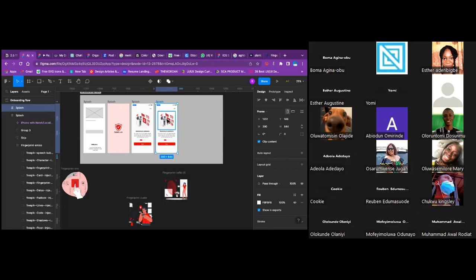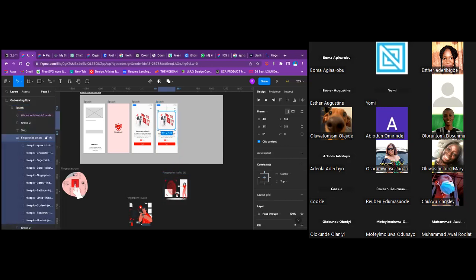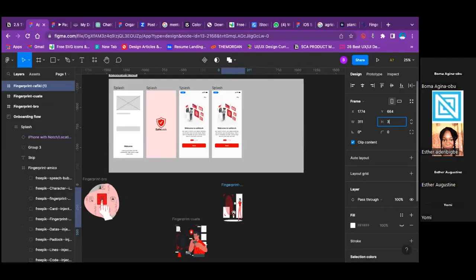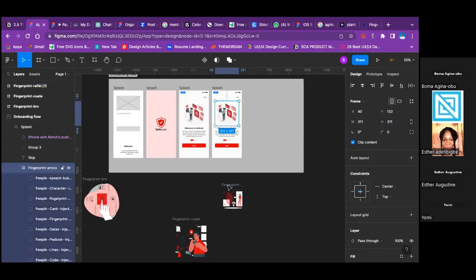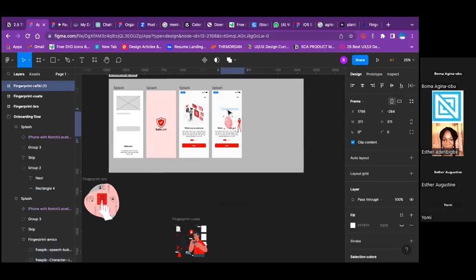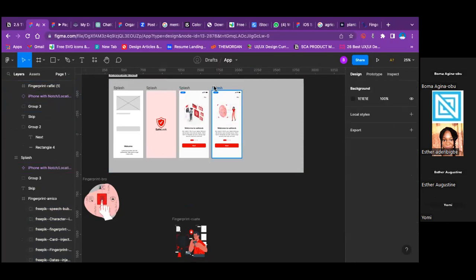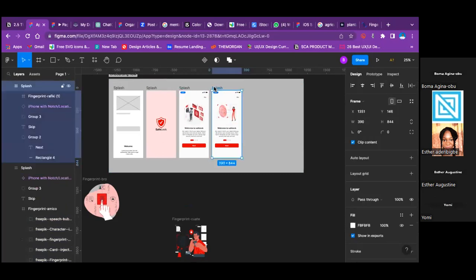Okay, so replace this picture. This is 311 by 311. So I'll just come here, and this is 500 by 500. I'll say 311 by 311. So I'll delete this and I'll put this here. Resize it. Change the text and the other one.